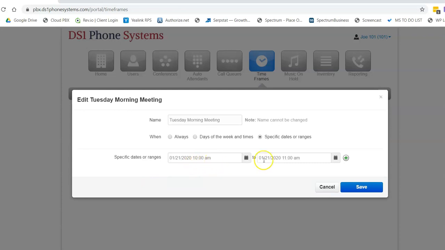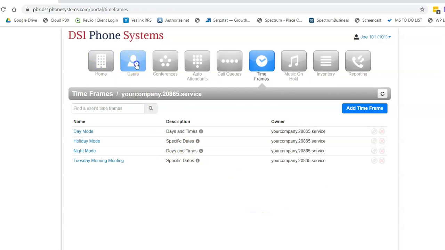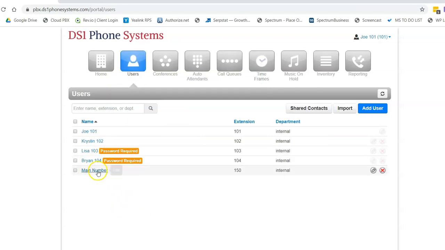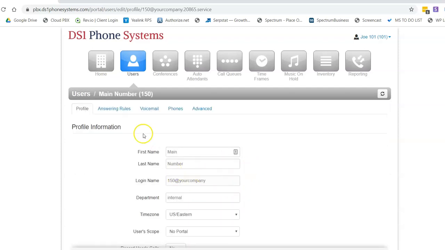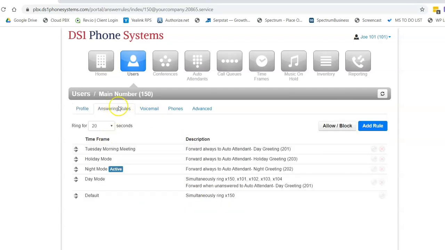And sure enough, 10 a.m. to 11 a.m. on the 21st, we're going to be in Tuesday morning meeting time frame mode. Okay? So that should give you pretty much a good idea of how to get creative with these different time frames and how they work. We mainly do all of the ringing through the routing extension we call the main phone number, and then we just tell the phones which phones to ring under the answering rules. So I'm hoping that that makes sense to you.